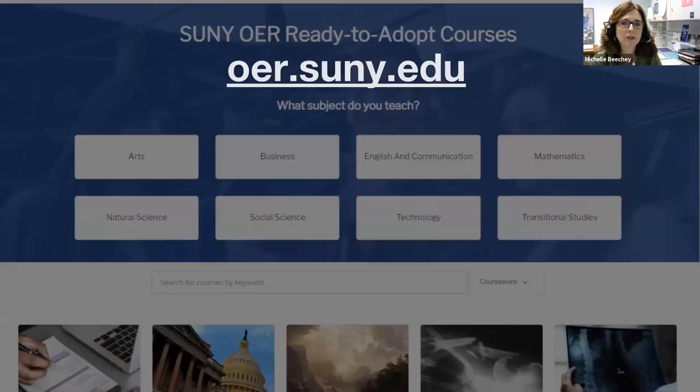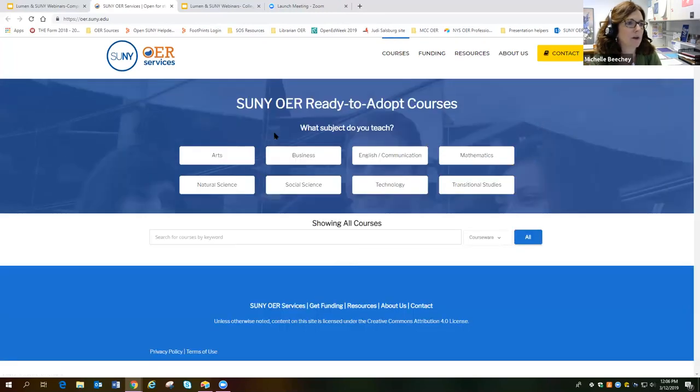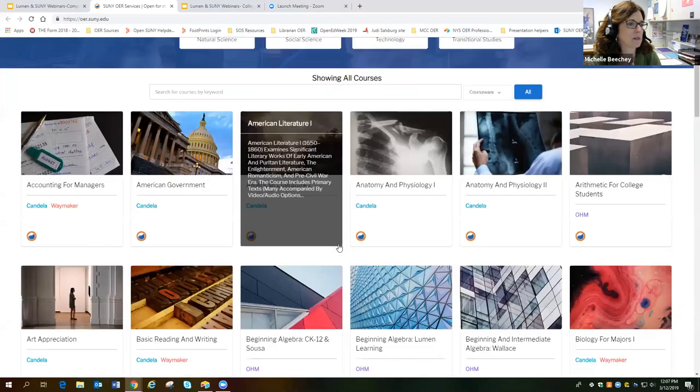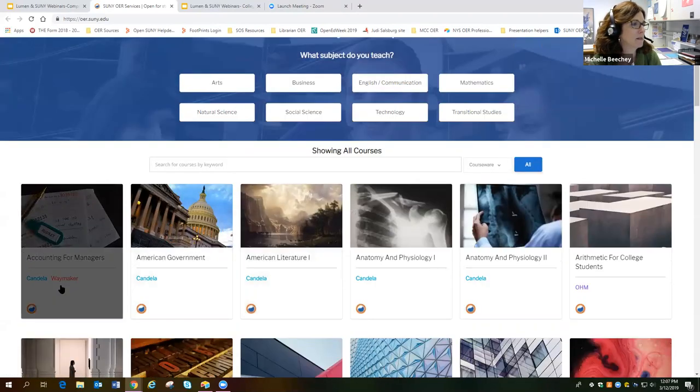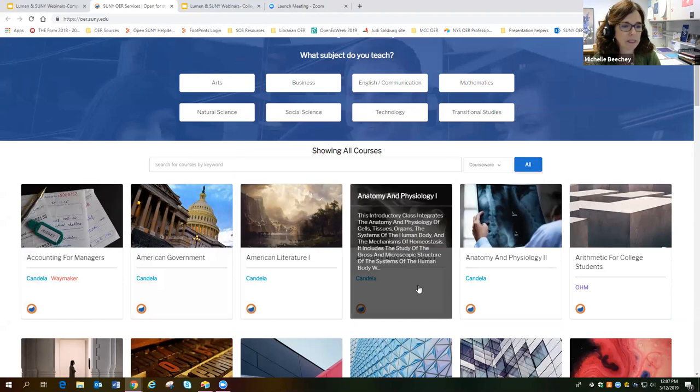In our Ready to Adopt OER course catalog, which can be found at oer.suny.edu, you can find peer-reviewed course materials and ancillary teaching resources for over 70 subjects, all of which are available at no cost, again, to SUNY students. So briefly, we can take a quick peek into the catalog. Once you click into it, there's an area to search by the subject that you teach. You can search by keyword for courses, or you can browse through courses here. This is all of our SUNY catalog, and it shows you which platforms they're available on, and we'll be talking about Waymaker specifically today.